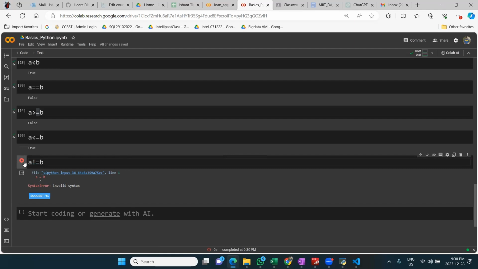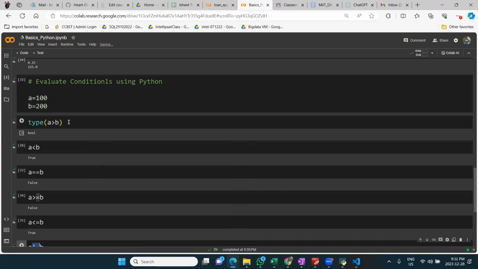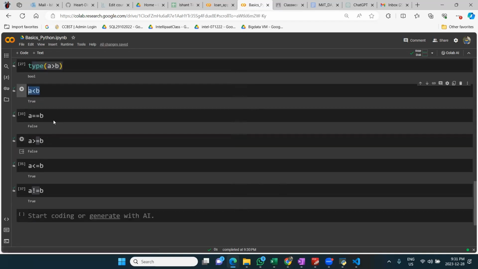If I do this, what will be my answer, guys? It is true because I know A is not equal to B. So the answer is true. So this means not equal. Okay. So greater than, less than, equal, greater than or equal to, less than or equal to, and not equal. These are the 6 conditional operators. You should know that. I'm going to repeat it again: greater than, less than, equal, greater than or equal, less than or equal, and not equal.